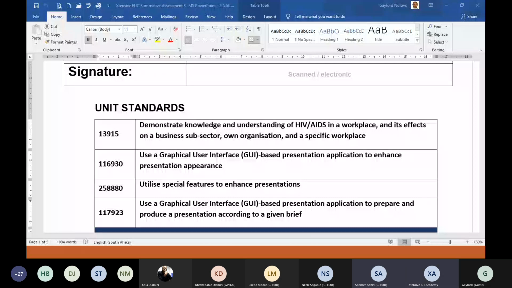Please do that. No, Spencer, sorry, because of the time factor. This is why I did not say this is an education qualification. The qualification is end user computing. It's not from the Department of Education. For you to achieve the qualification in end user computing, you have to demonstrate knowledge and understanding of HIV and AIDS in a workplace. It's not about being an educator in a school or in any organization.